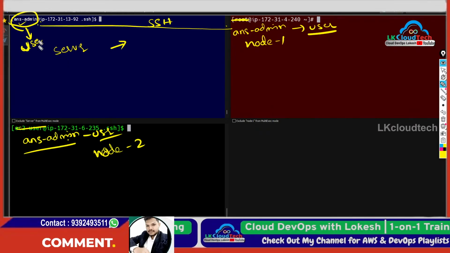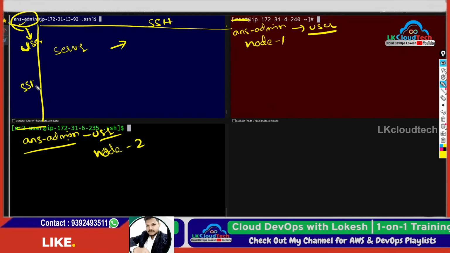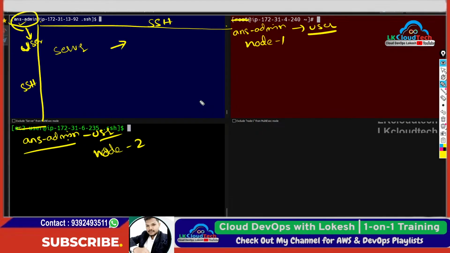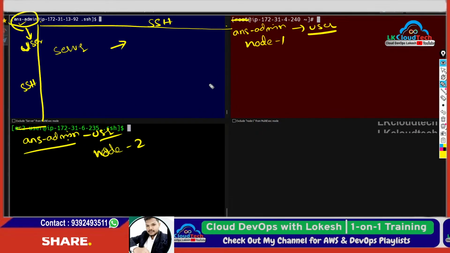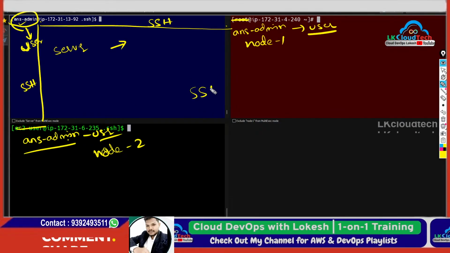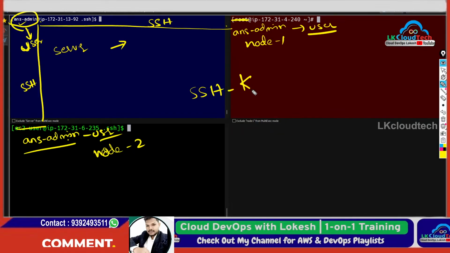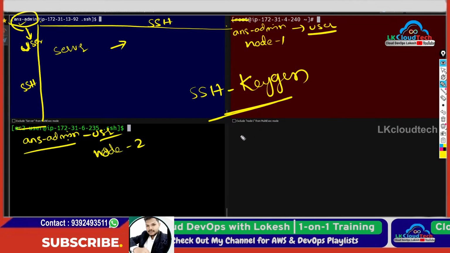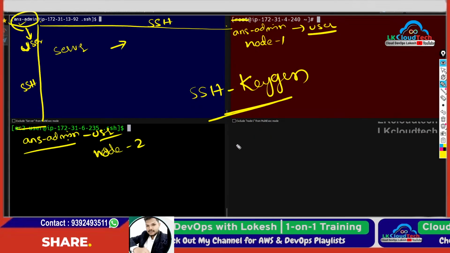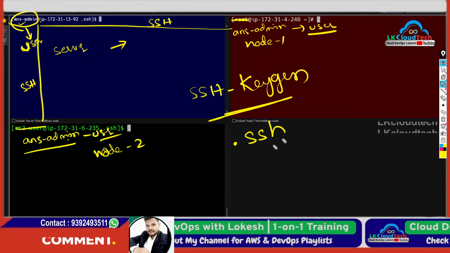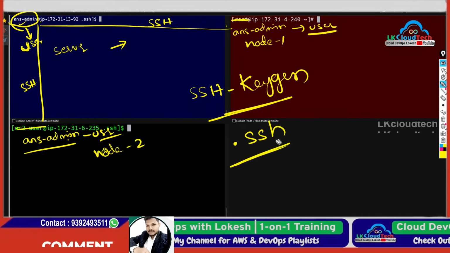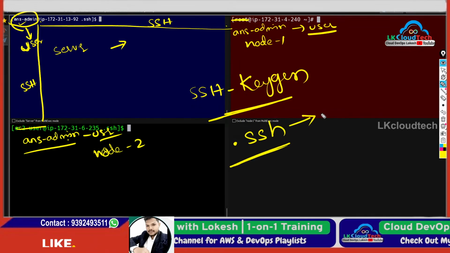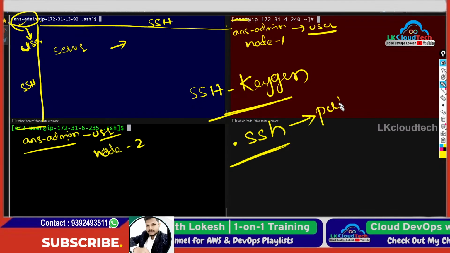Okay, here SSH is also possible. Clear? What is the command for that? ssh-keygen. This is the command. Once you use this command, you will get the .ssh folder. In this .ssh folder you will have a public and a private key.